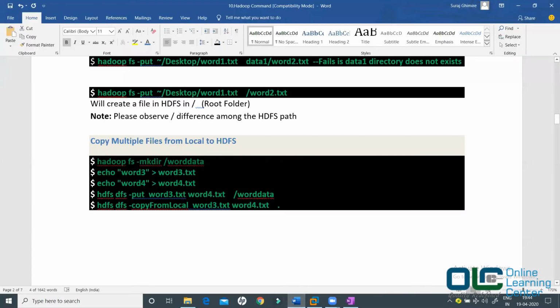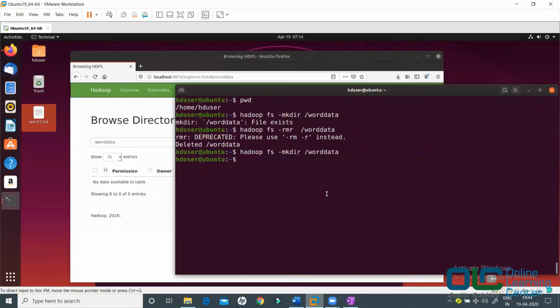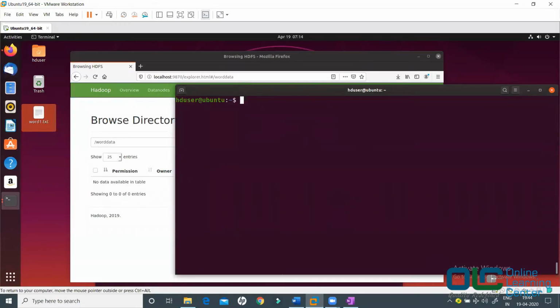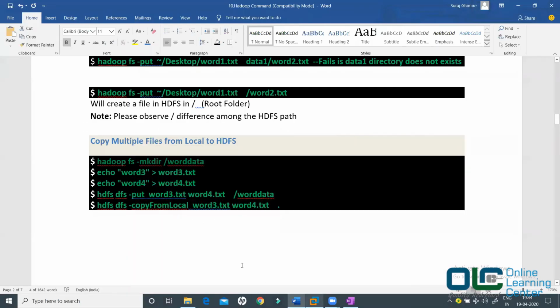Now next, what I'll do is I'll create two files, word3 and word4. First let me say ls. Okay, there is no such file called word and all, right? So what I'm doing is I'm saying echo word3. That means print word3 into word3.txt, print word4 in word4.txt.